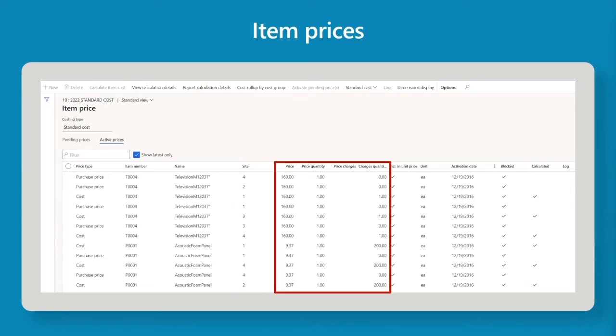The next several columns in the grid are used to store the cost price information. First is the price field, which contains the base price. The price is active for the quantity in the price quantity field, i.e., that is the price for that number of units of that item.